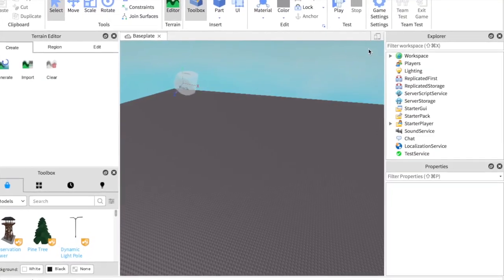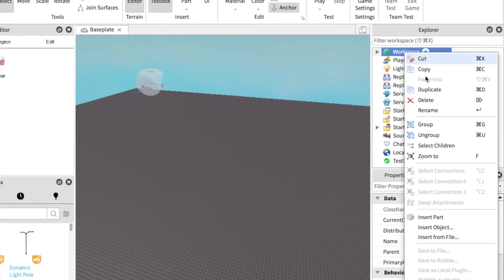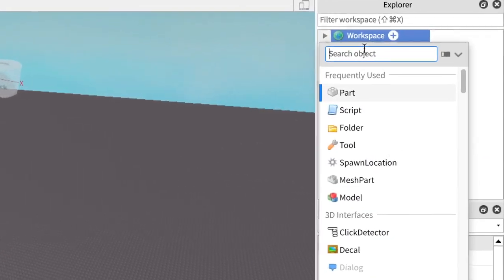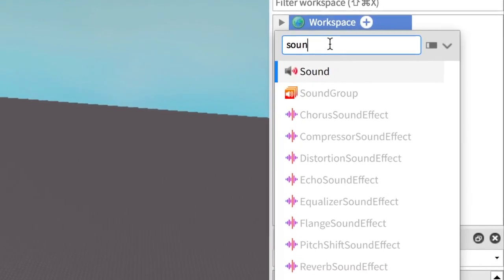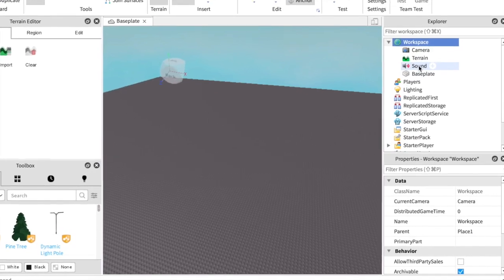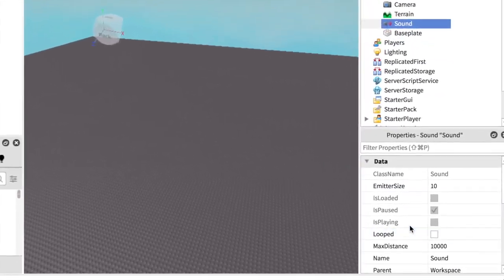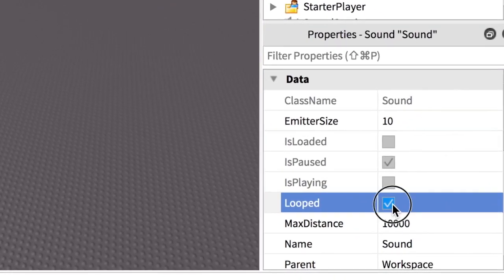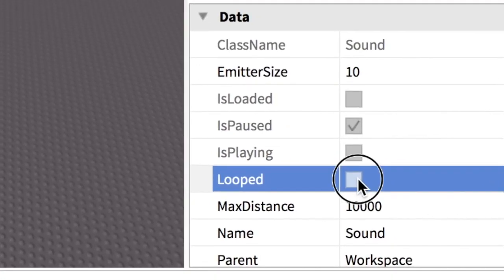After that, you right click on workspace and you click on insert object. Then you search for sound and you add that. After that, you go onto sound and you click on looped. Then it plays the song over and over again. If you don't have that, it's only playing once.